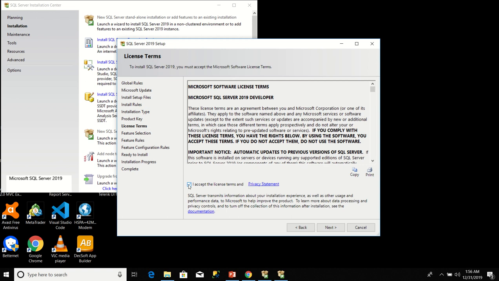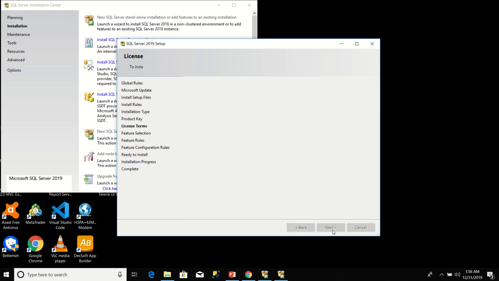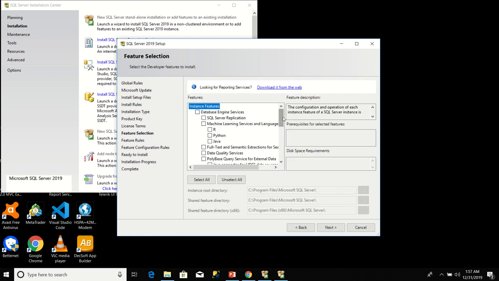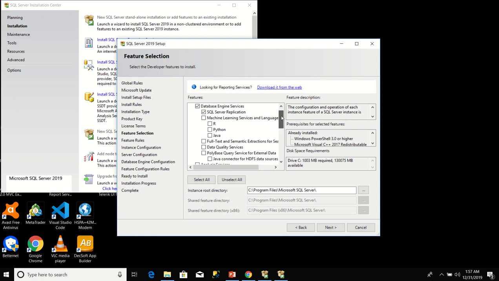Here I will check the I accept the license terms and privacy statement checkbox. I click Next. Then here you choose the SQL Server features you want to install. So here I'll be installing Database Engine Services, SQL Server Replication. Okay, I'm good with those two for now. So I click next.